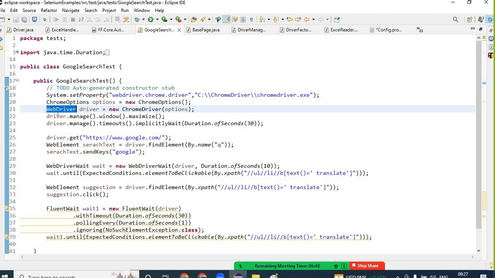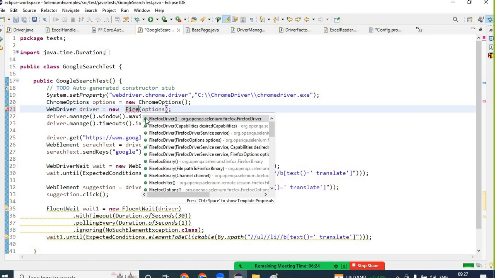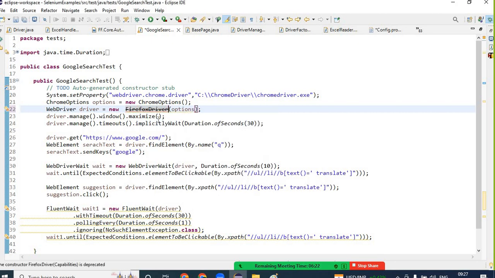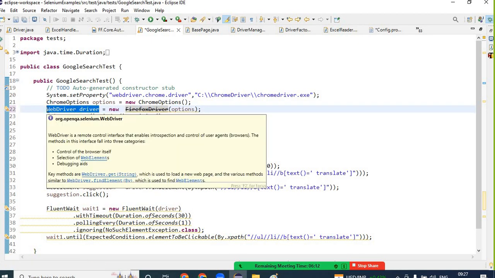So if tomorrow I want FirefoxDriver, what do I need to do? I just need to say, based on the type, FirefoxDriver, or some other driver, right? Like this. Okay, simple. But you need to observe this. This is not changing. My instance name is always driver, referring to the driver.